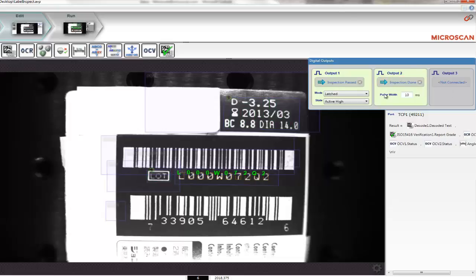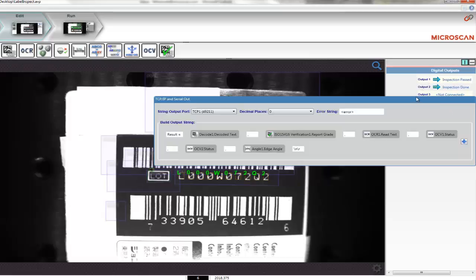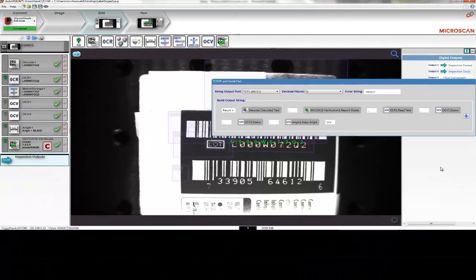In addition to digital outputs, there are also RS-232 and TCP/IP serial outputs that can be used to report information from the machine vision program to an outside system. In this case, I've set up a message that returns the results of this inspection, being the decoded barcode, the verified grade, the OCR code, and the status of both the OCV and edge angle tools.